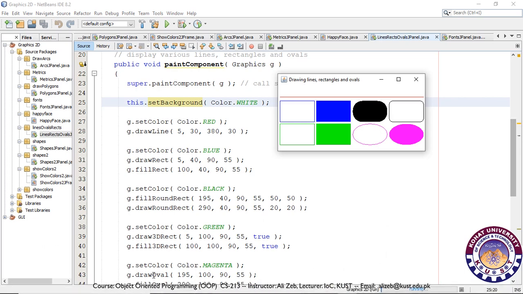We then change the color to green, set the color to green, as we can see, and we draw a 3D rectangle. As you can see, this is a little raised from the surface. This is a 3D rectangle, and this is a filled 3D rectangle in the green color.